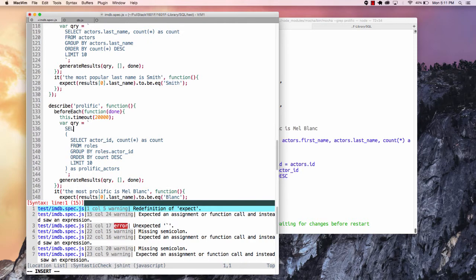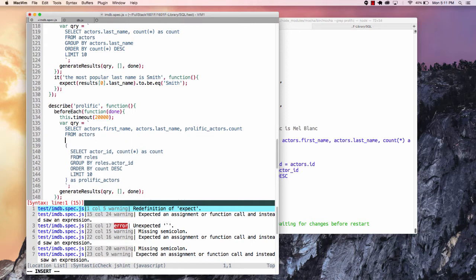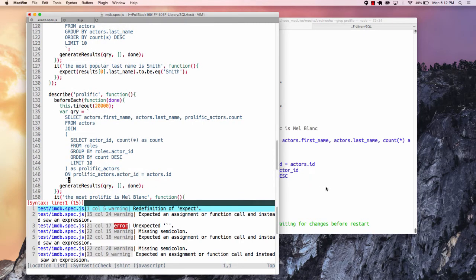And what I'm going to be able to do now is to select actors.firstname, actors.lastname, and let me also specify prolific actors.count from actors, and I'm going to join up with this query that I have here, and I'm going to join up on prolific actors actor ID, that's what I have from this table, actor ID equals actors.id. Let's just see what that looks like. Let's see if that's a little bit faster.